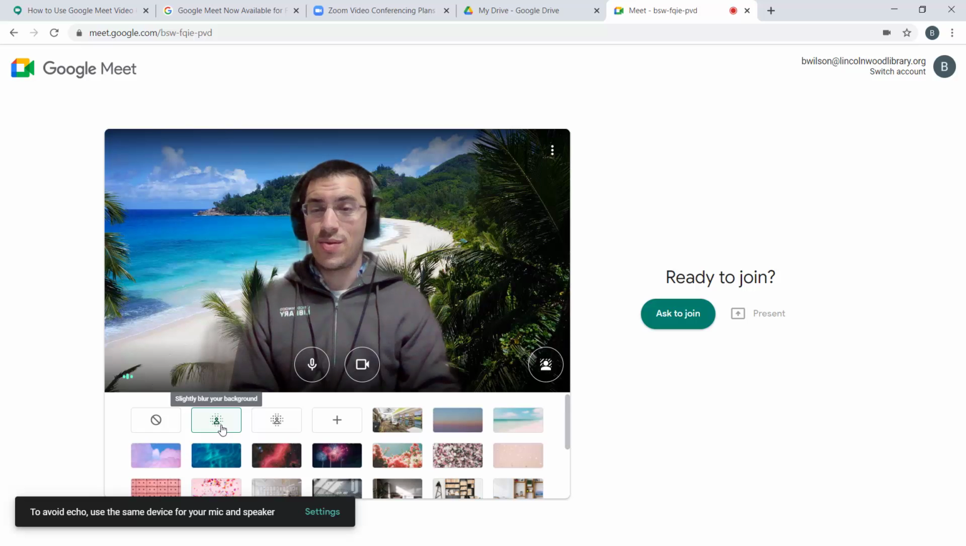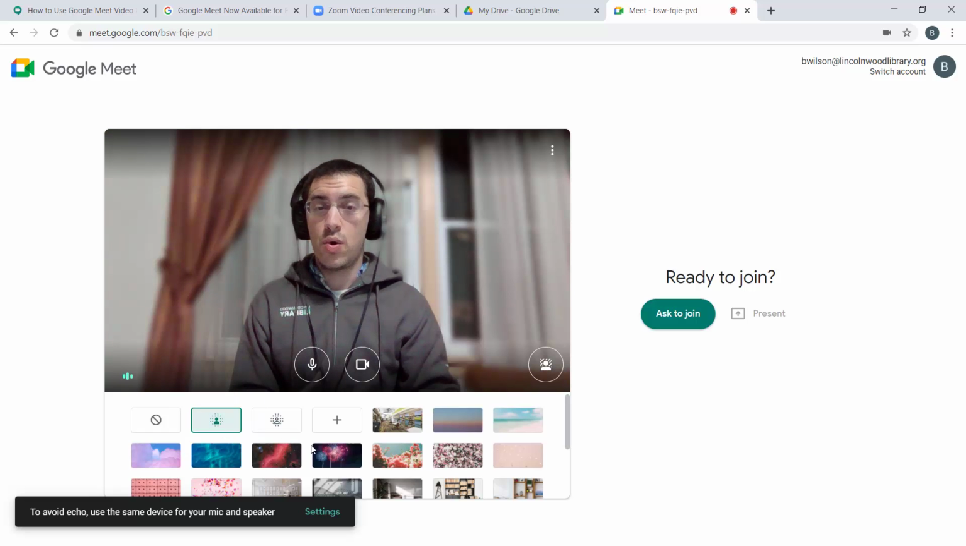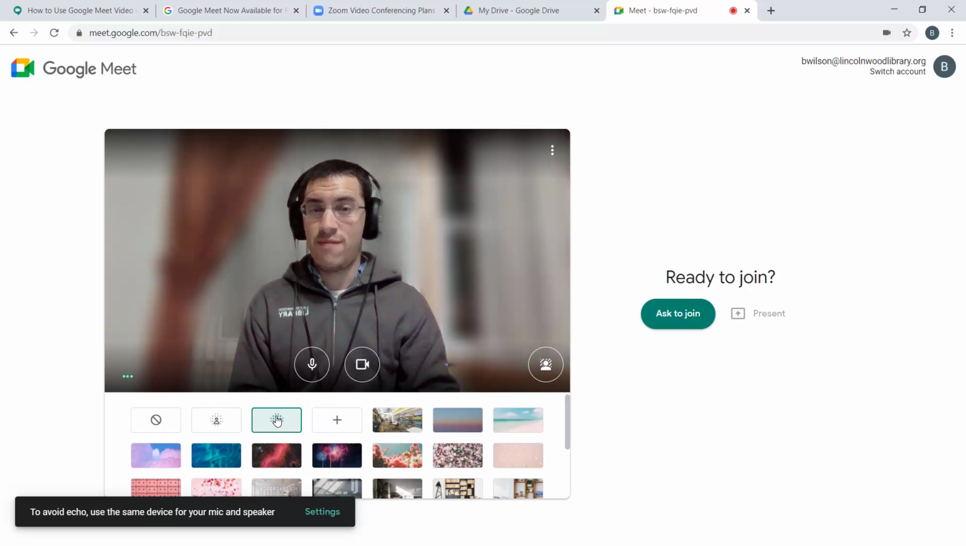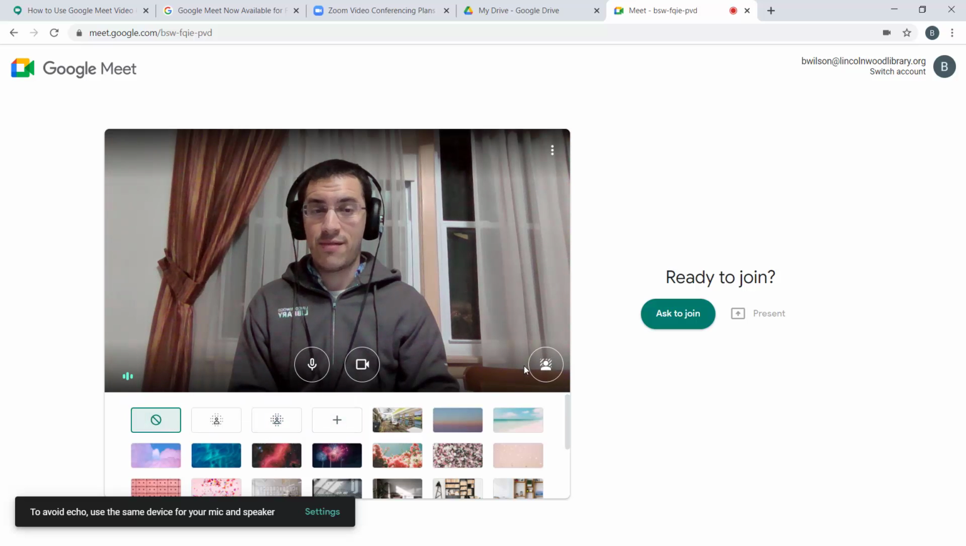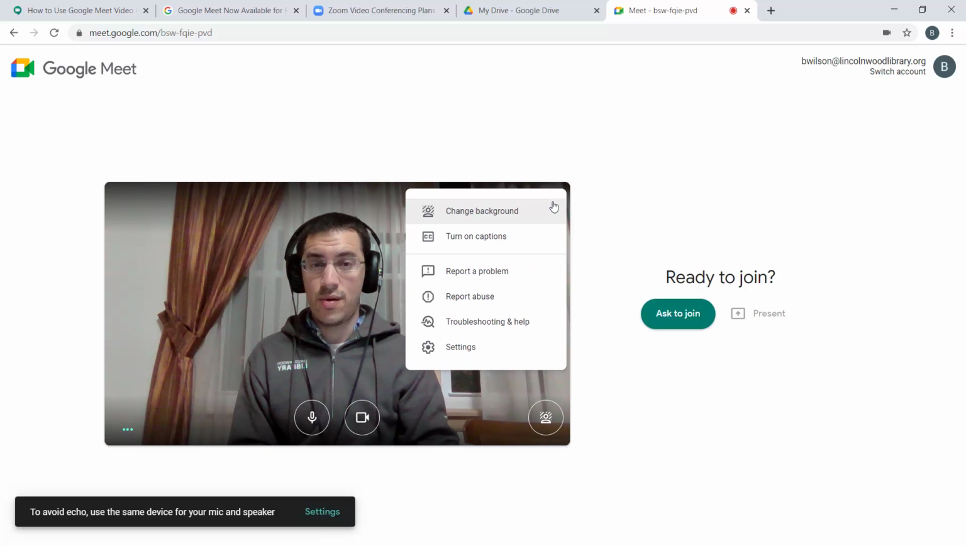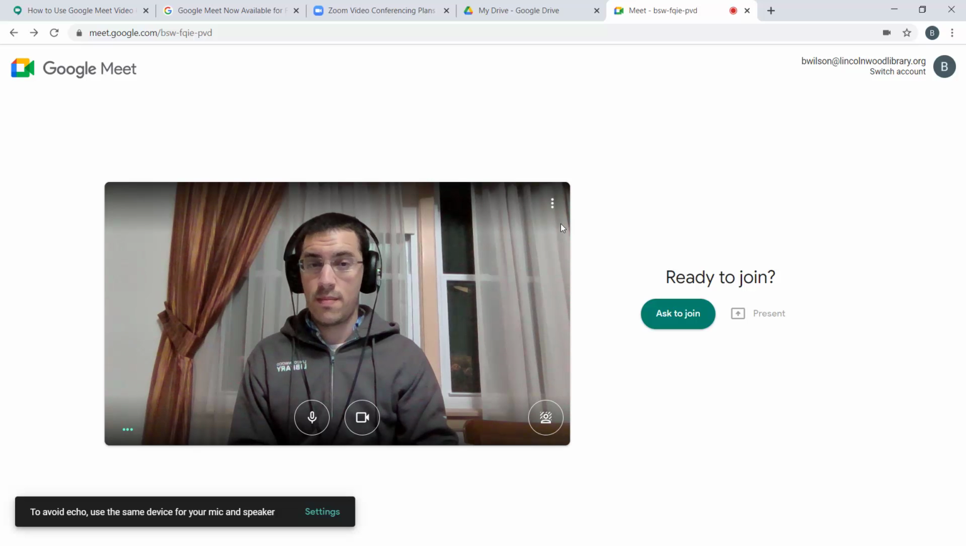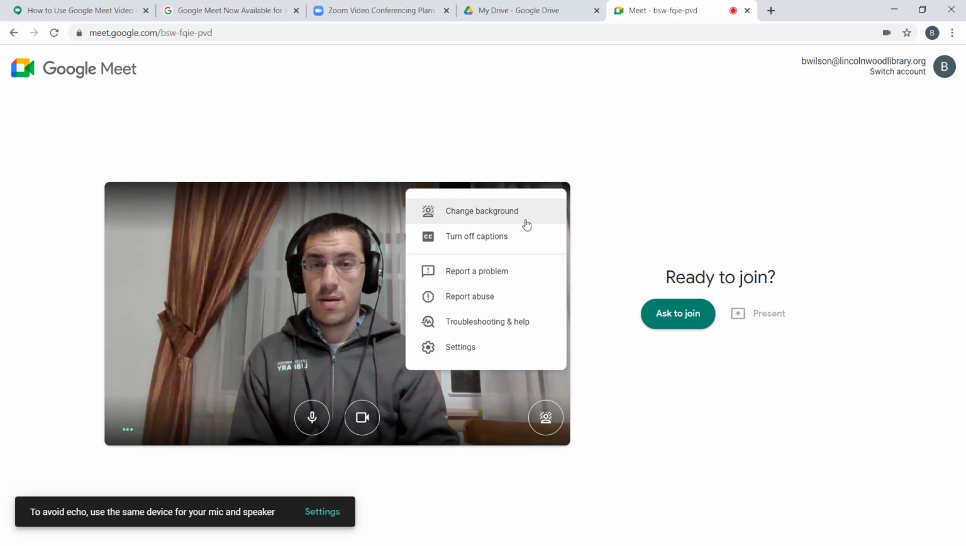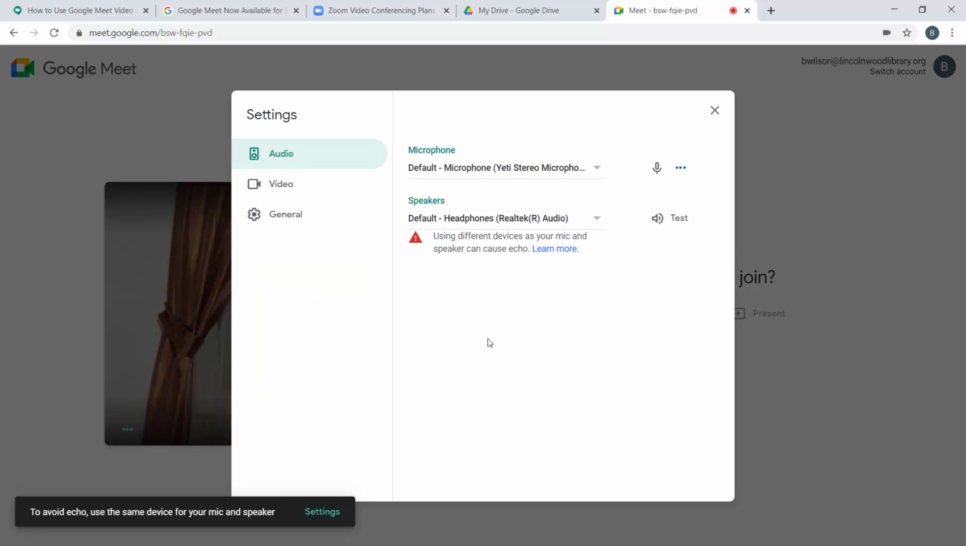And you can do things like slightly blur your normal background. You can very blur your background. You can upload your own picture, or you can cancel. So I'll exit out of that. And you can see other options. You can turn on captions. You can report a problem and see settings.